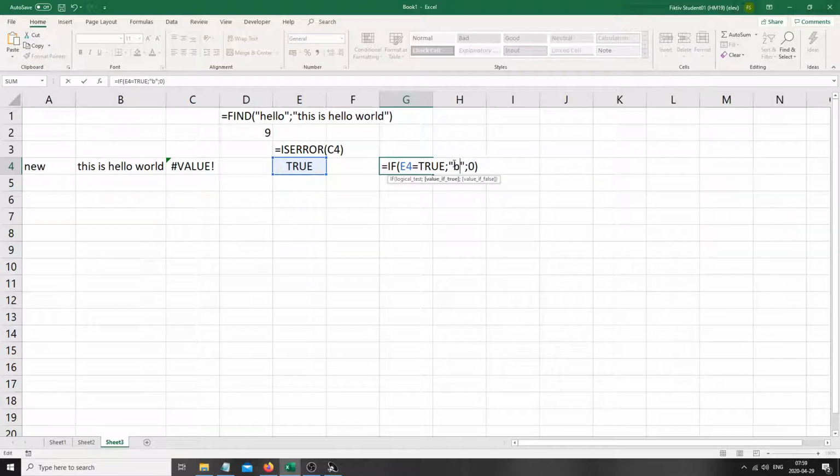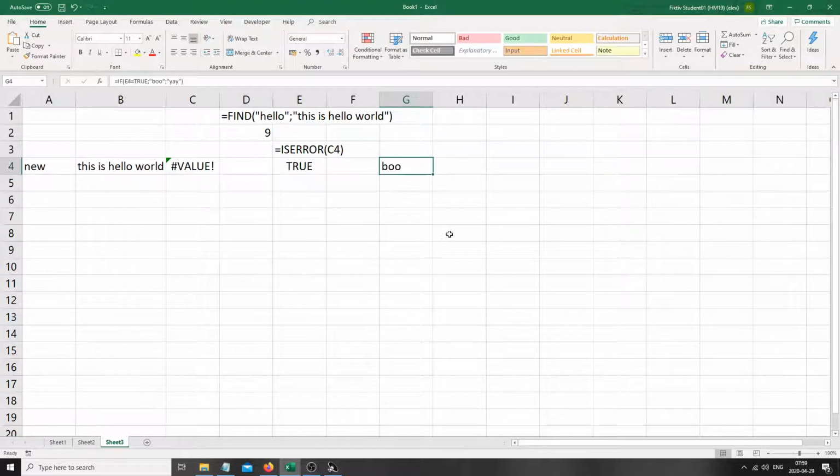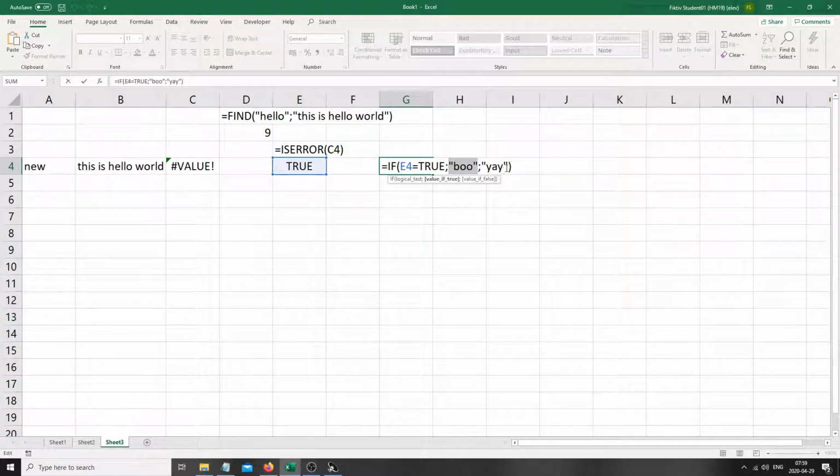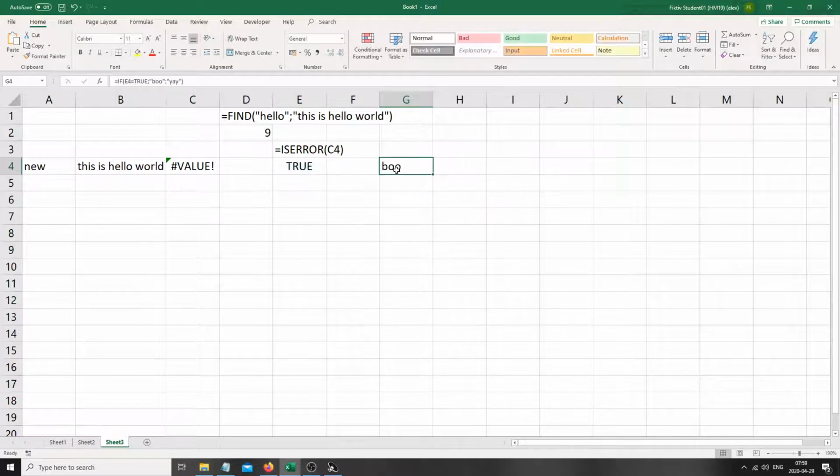We can make it into, well, if it is true that it's an error, that's not fun. So we can make, for example, text here by just adding in text responses. Boo and yay, get boo, it's an error. If it's not, if we write in hello here, it will be able to find it. That becomes false, that becomes yay. So with this, we can make a nice way of dealing with this.